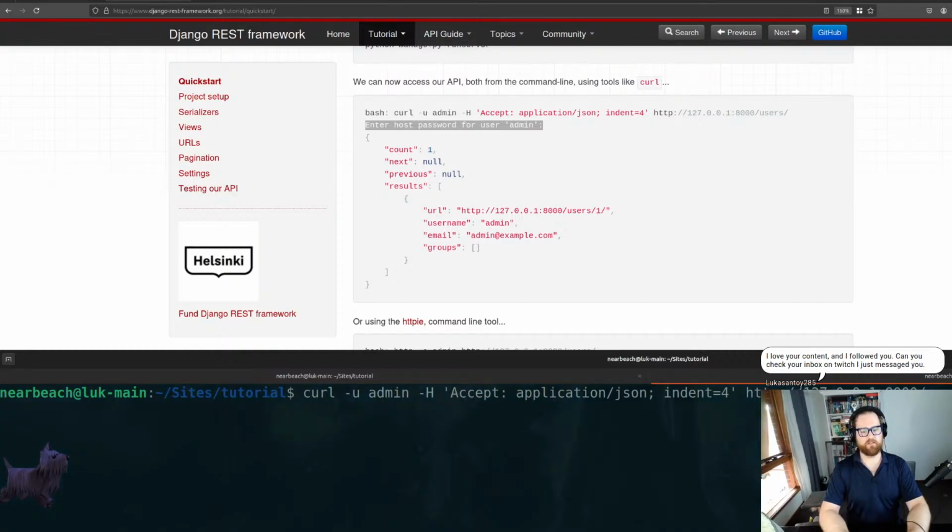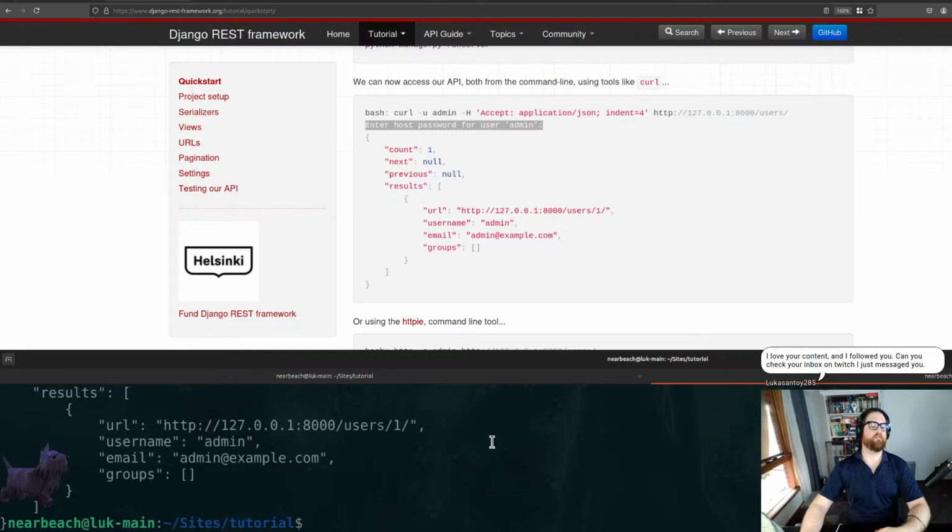8,000 users. All right, cool. And I hit enter, password, go to test. Wow. All right. I like that. I do like that. Okay.